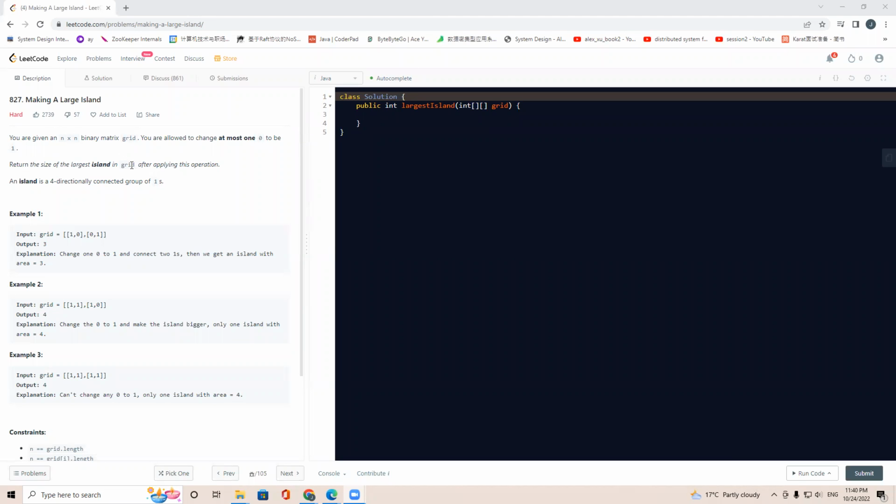Let's go through LeetCode 827, Making A Large Island. For this question, it gives us a grid array, and you are allowed to change at most one 0 to 1. We know the 1 is island and 0 is water, and then find the maximal area.